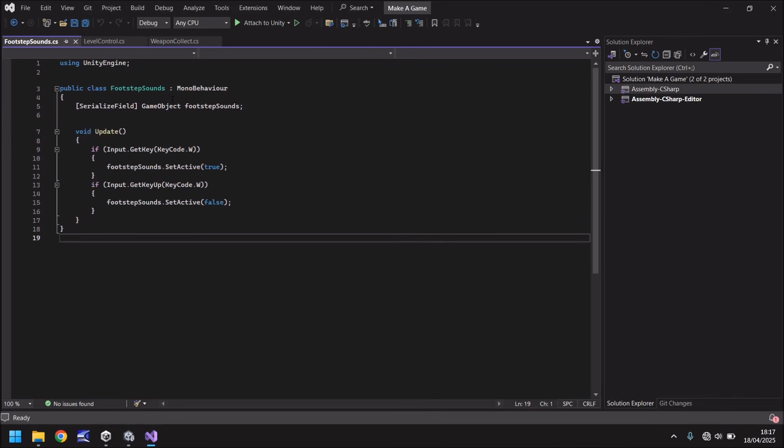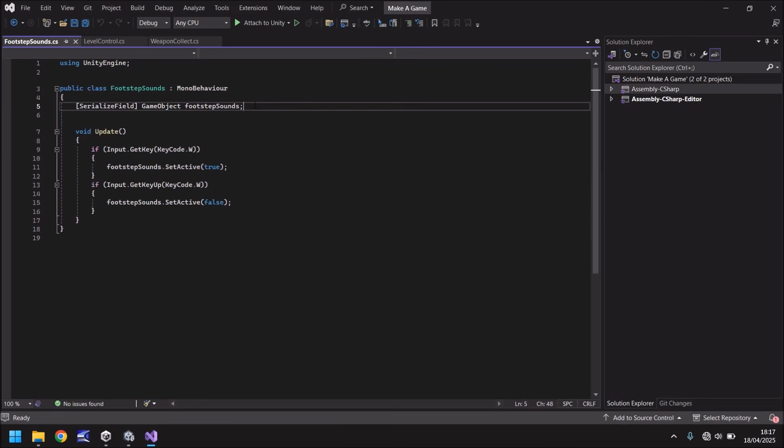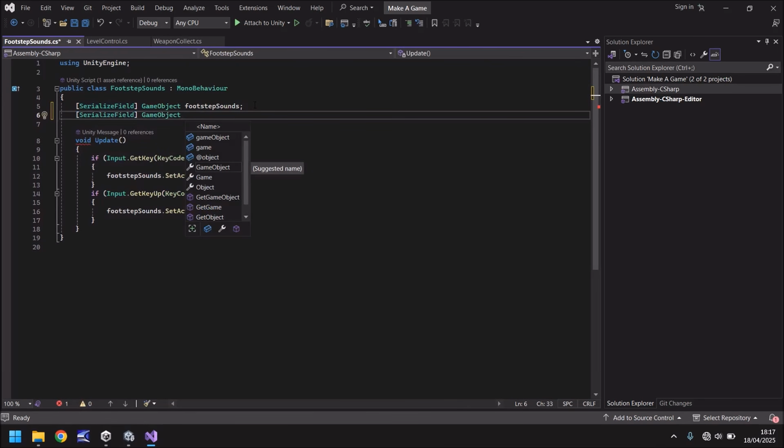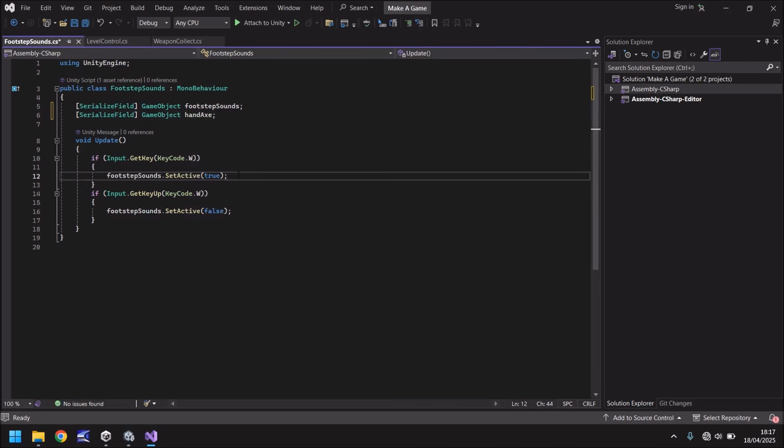So let's go to the top and let's add a new variable. So [SerializeField] in square brackets, obviously, GameObject, and this one is going to be handAxe semicolon. So that effectively means that we need to only play the animation kind of once, but what we'll do is we'll make sure that we can at least get the animation set up correctly.